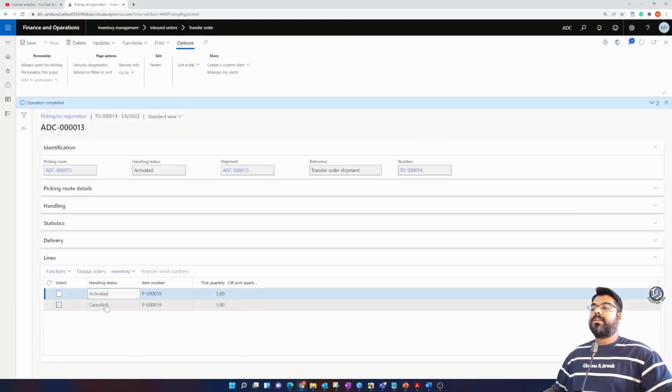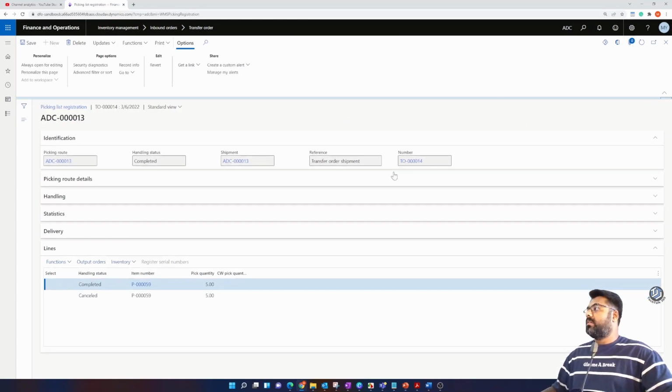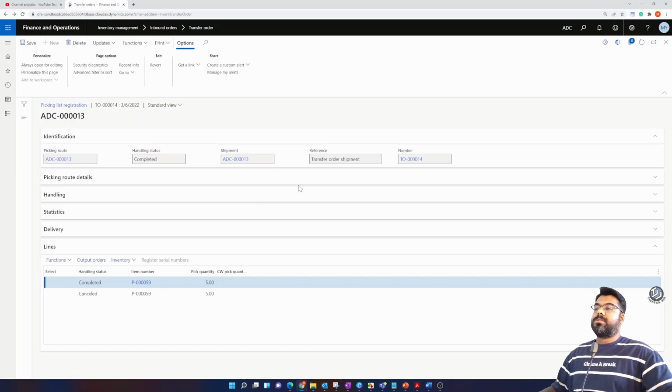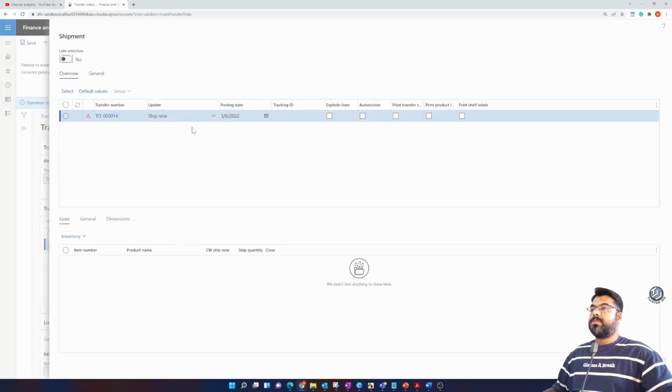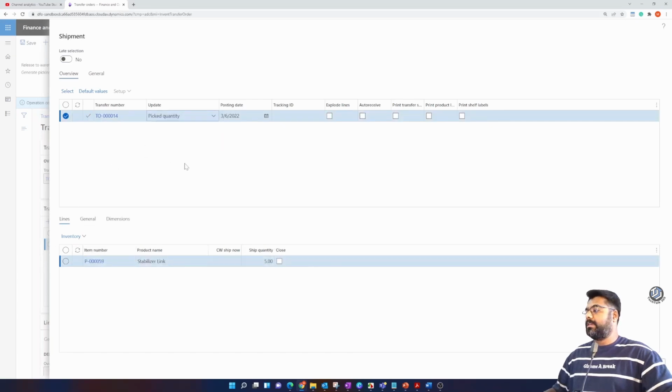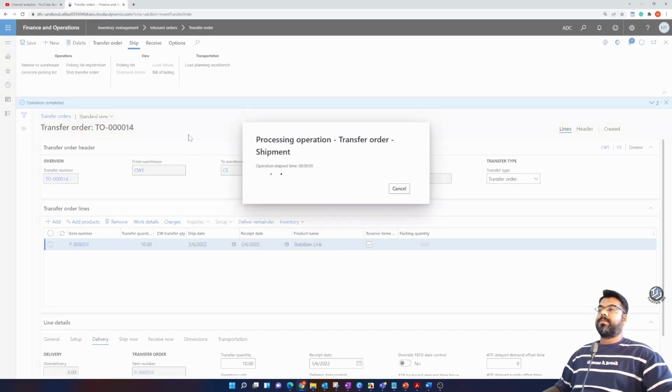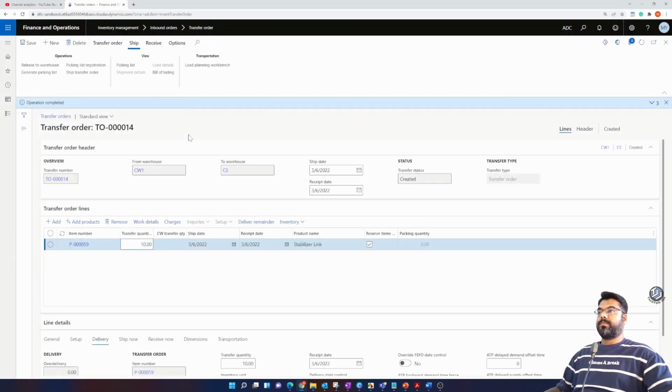And the first line is activated. So let me go and update all, and that's done. So we have successfully partially picked 5 and refresh it, and I'm going to ship the 5. So change it to picked quantity, so you will get the 5 here. Say okay. So we have successfully shipped the 5.